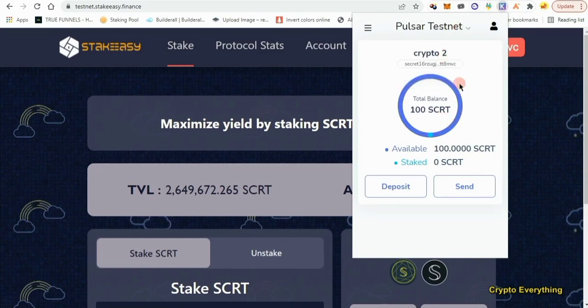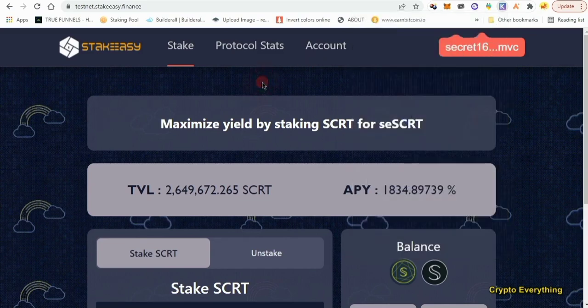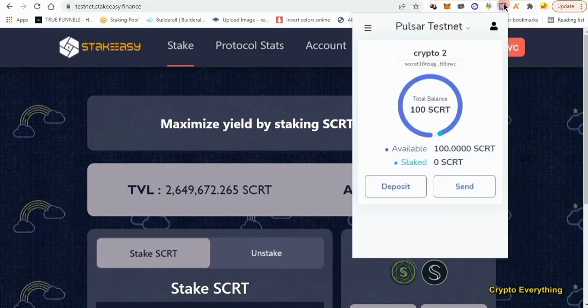Okay, so when you have Keplr, the first thing is you come to this website, which is testnet.stakeeasy.finance. Automatically it's going to tell you to approve some stuff, and then the Secret testnet is going to be added to your Keplr wallet. When you approve all of this, you're going to have the Secret Network automatically on your Keplr wallet.